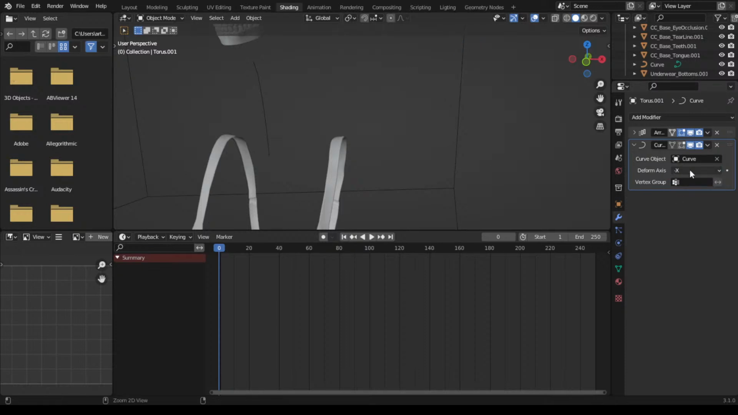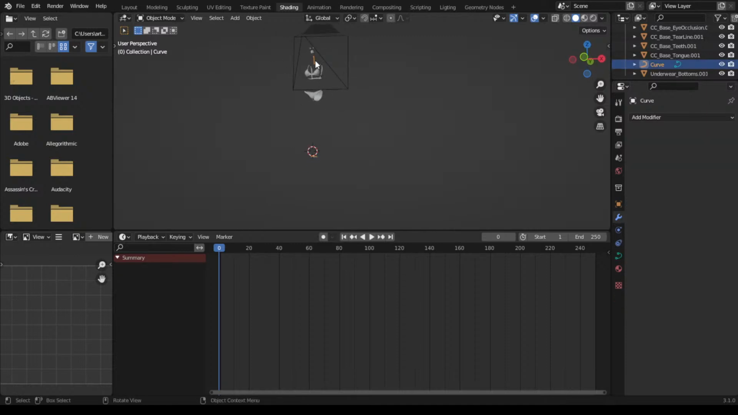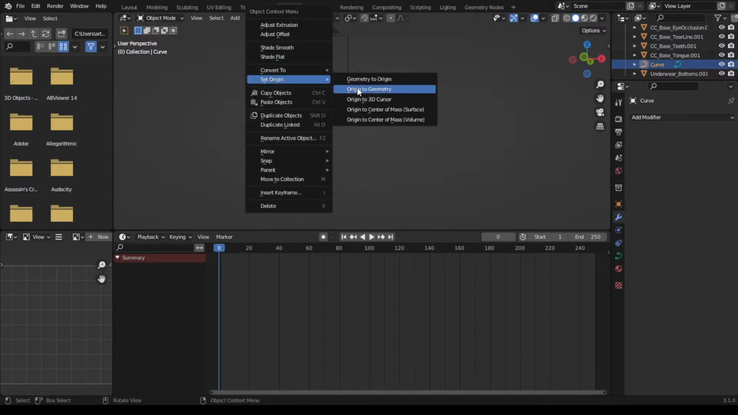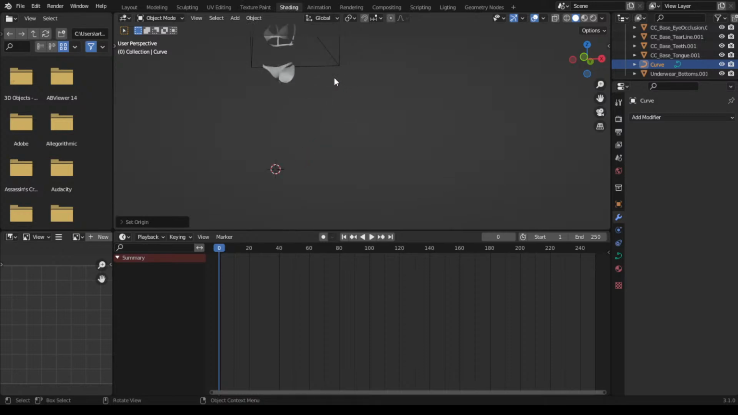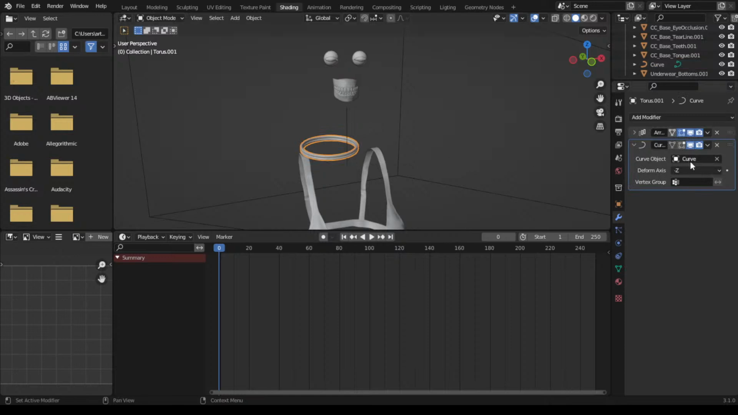So you can just scroll through. There's no right axis, surprisingly. Origin to geometry. That's the problem. So go back. Let's see.